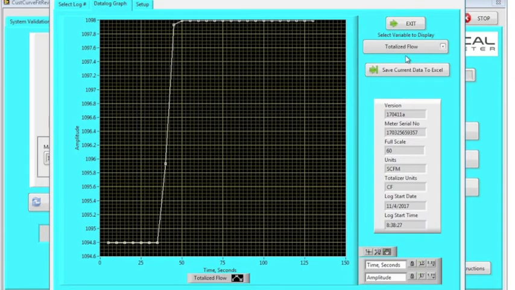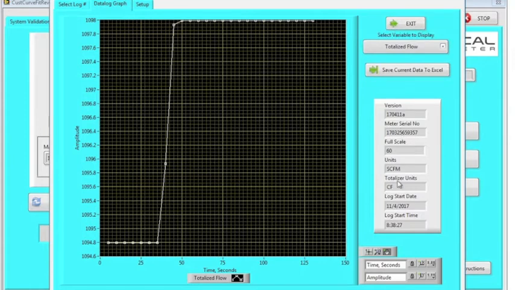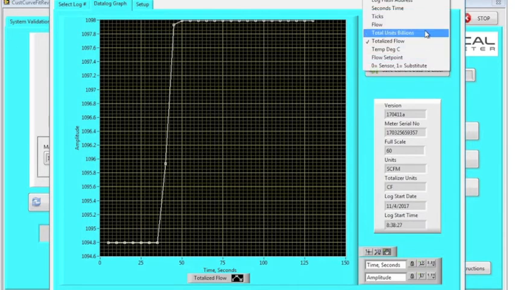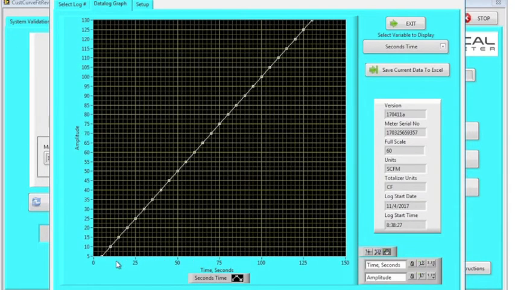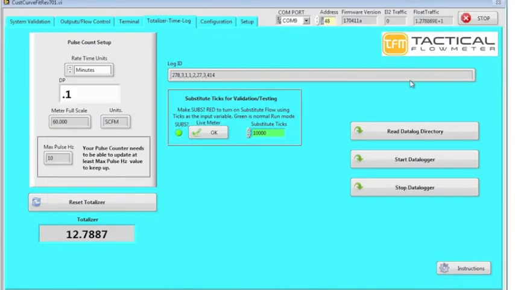So now totalized flow is a good thing to look at, and I've shown it in the other ones. Here's the version, serial number, start date, start time, and then you have the seconds, which goes 0, 5, 10, 15, 20, 25. So that's the totalizer, and you can save it as shown in the video here. Watch that and exit to get back.